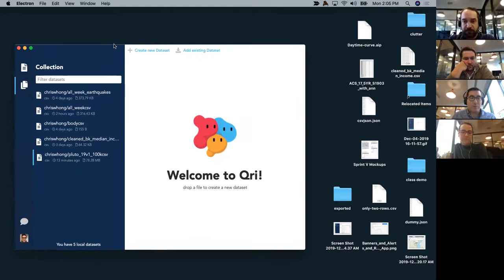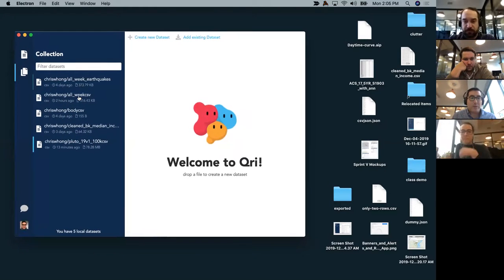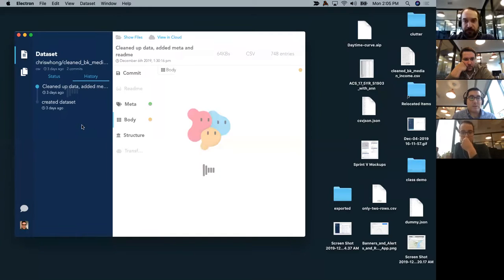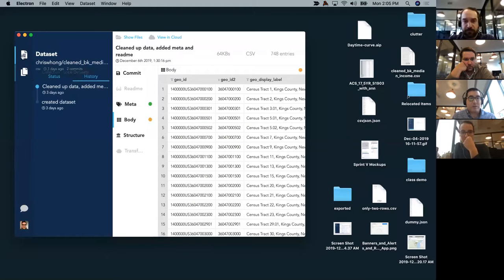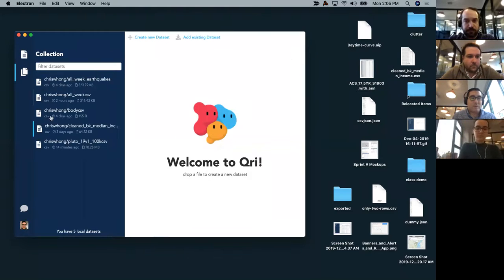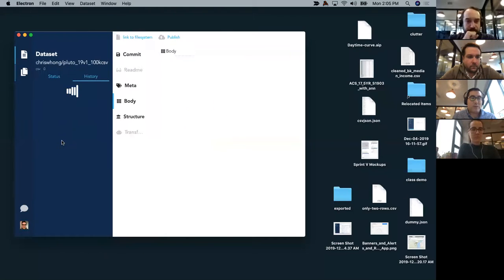So now we're beginning a collection. You can see we've got different datasets here. I can hover each one and it will highlight, and this is how I switch datasets. If I want to switch to this little median income dataset, you'll see when I click that the main pane is now highlighted up here as dataset view. And I can go back to collection view to switch to another dataset.